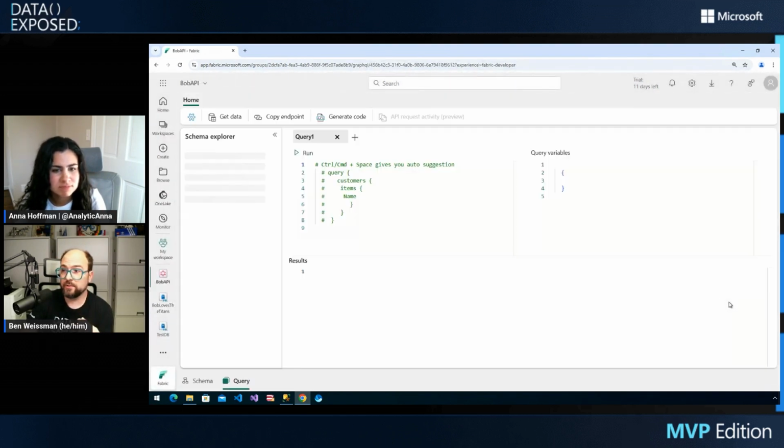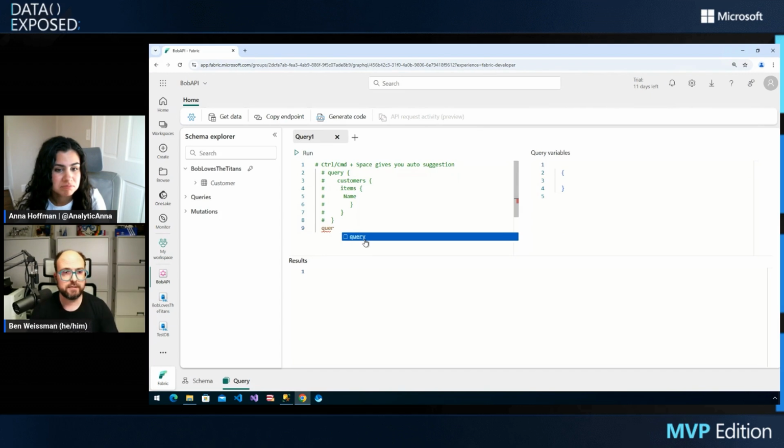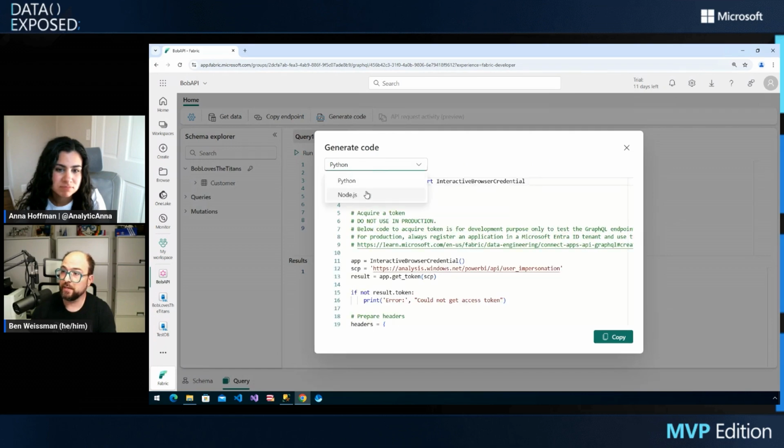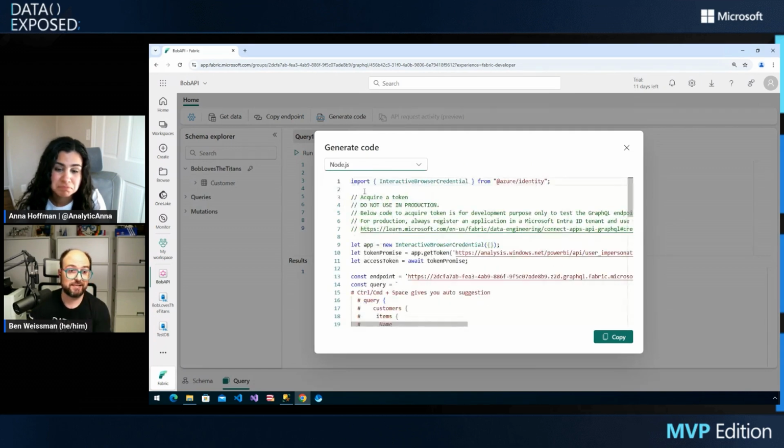So rather than writing SQL code, I can now go ahead and use Graph, and write a query here with full IntelliSense or use Copilot to do exactly that. It would even generate me the code to do that in either Python or Node.js to access that exact endpoint and consume that data from that SQL DB in my application without knowing a little bit of SQL.